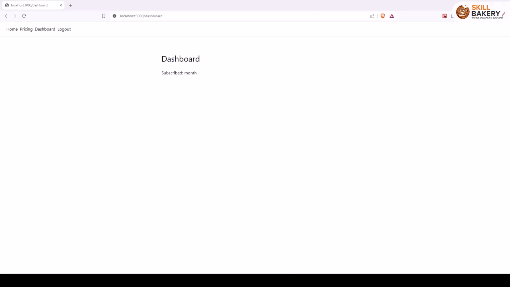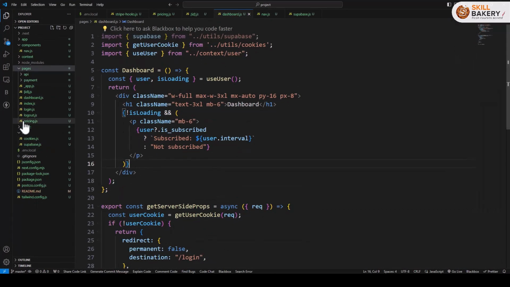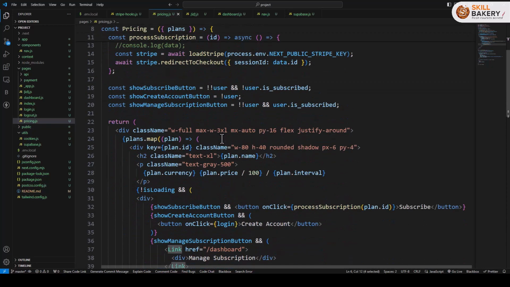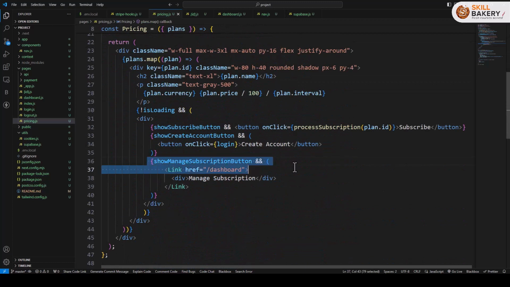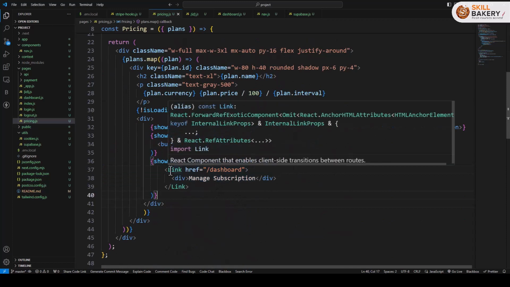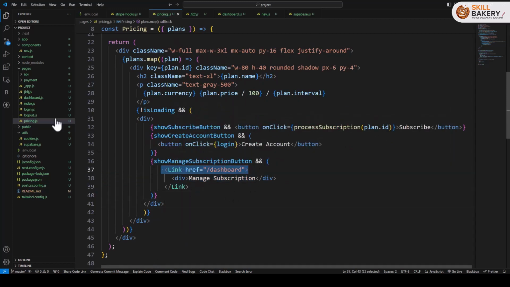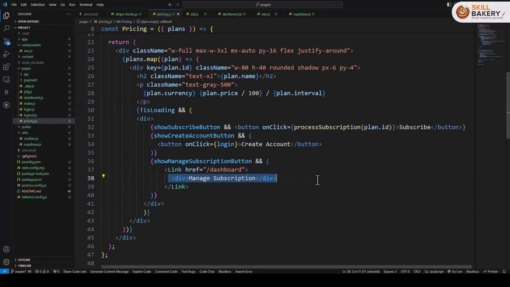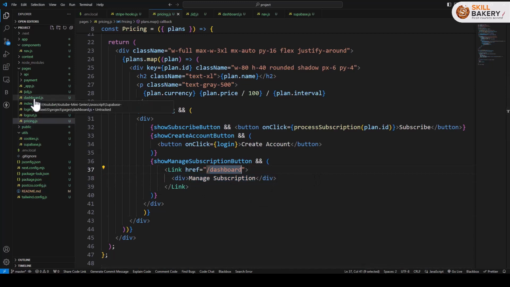And to do this, we'll first of all go ahead and go to our pricing.js page. Now within this page, what we have done is we have included this link from next link. Once we have this link in place, we scroll down and over here you can see I have converted the button to a link, and this is pointing to our newly created page dashboard.js. So it has this manage subscription as the text and the hyperlink is the dashboard page that we have over here.